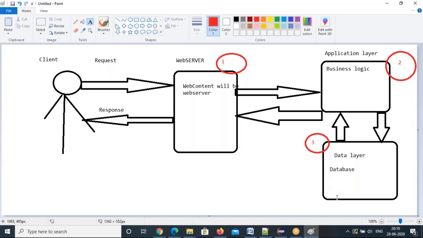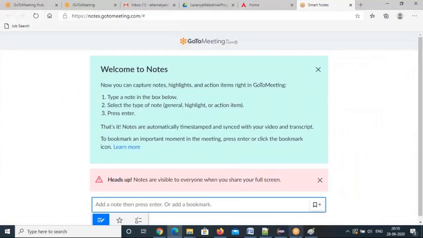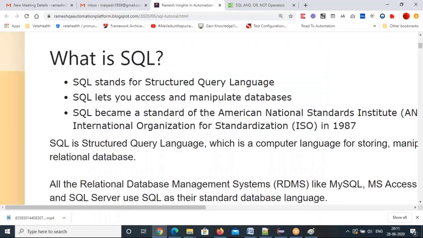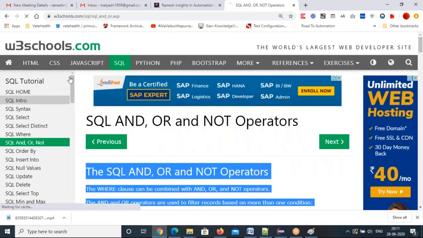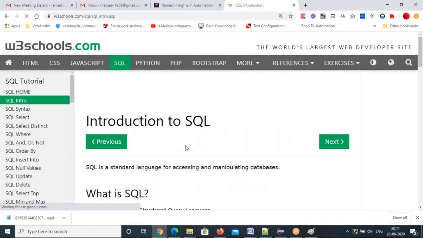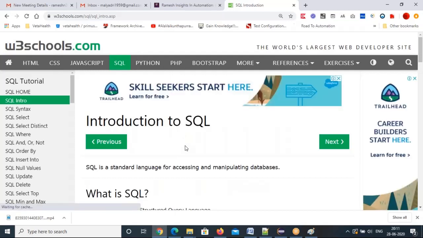If you want to interact with this database, you need one language, right? One programming language you need. There are different databases out there, and I'm going to discuss that also. One of the best tutorials on the web that you can take up first is W3Schools, very famous. Any new person can easily come and learn SQL here.